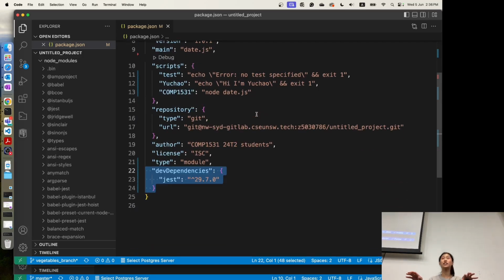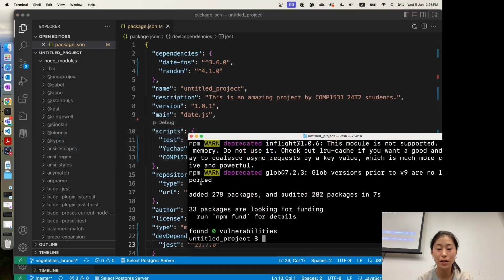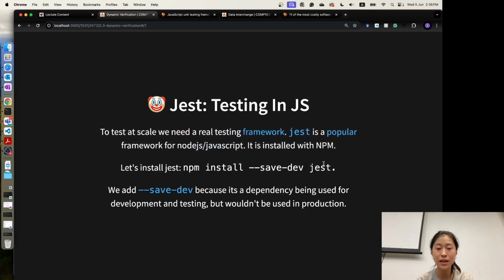So this package.json file helps you keep track of all the modules that you installed, like what is to be used only for development, and what is to be used during deployment. Right. So this is why we had the --save-dev. Yeah, so now we have installed Jest.